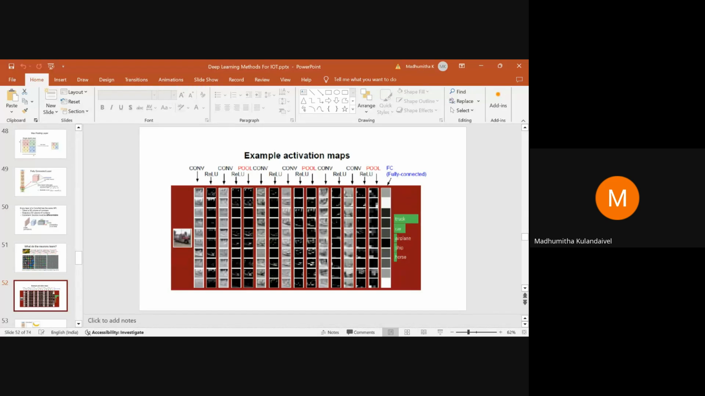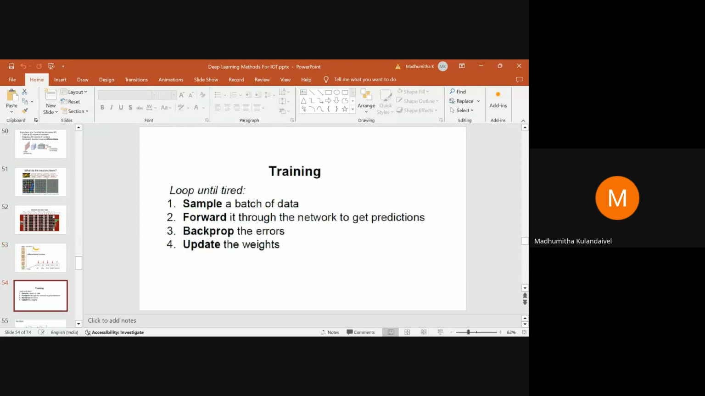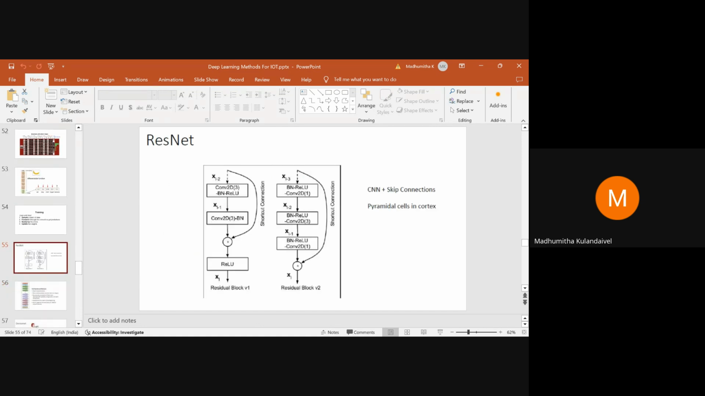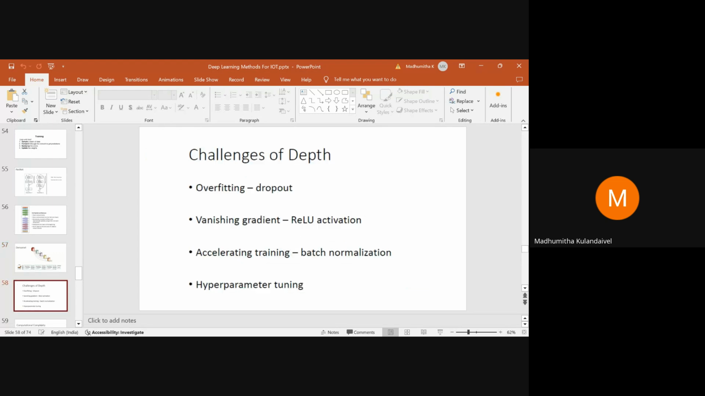These are some examples of how images are converted into structured output. For the training inputs, we have a sample batch of data, then you forward it to the network to get some prediction. If we have some errors, we do backprop and then update your weights. That is nothing but updating your inputs. So this is the DenseNet dataset. This is also one of the models.